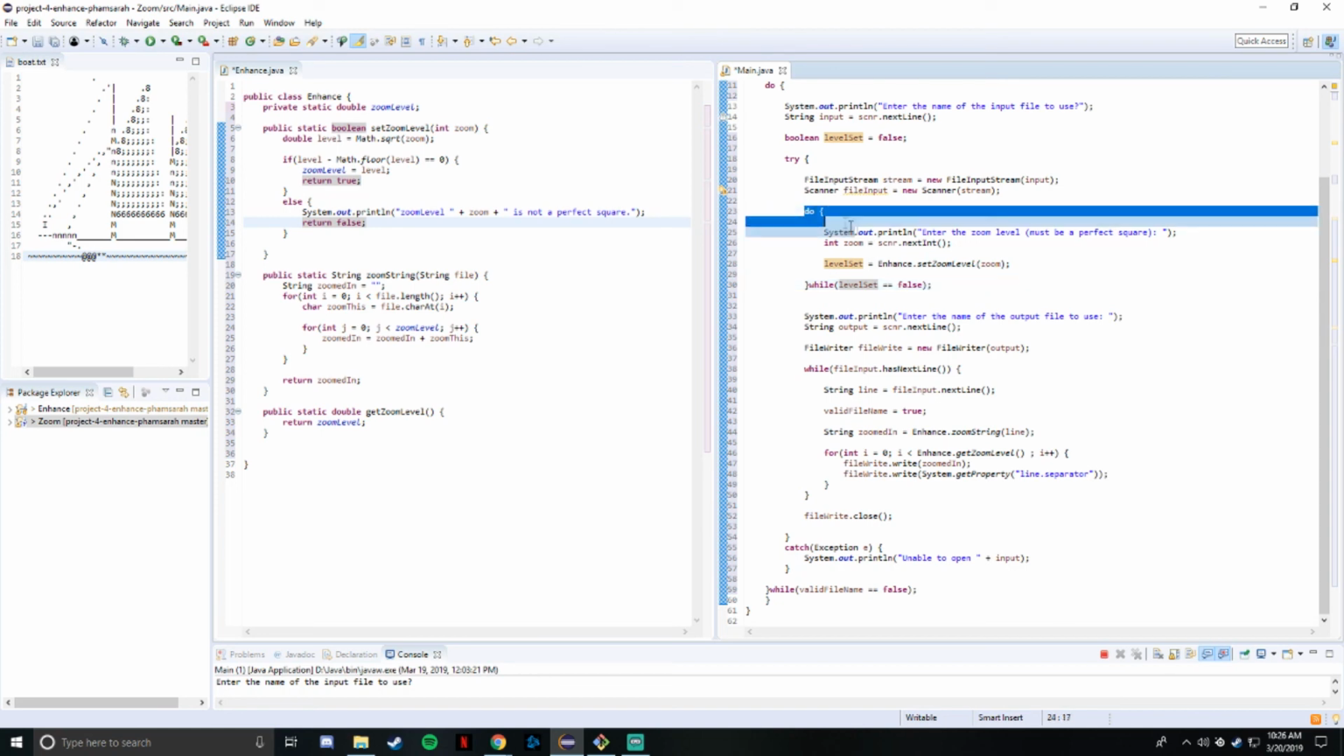After we are out of this do while loop, we say, please enter the name of the output file, and we get the user input through the keyboard. We created this object for file writer so that we can write to the file, and we named it whatever the user wishes. And we said while our input file has a next line, we're going to take in the next line. We're going to set the file name valid to true, and we're going to zoom in that line that we just took in.